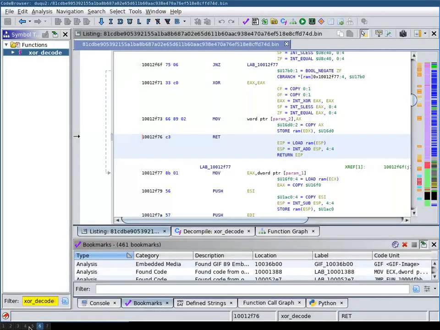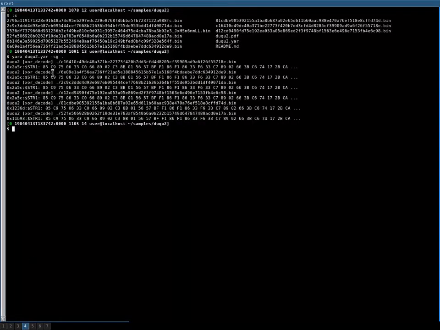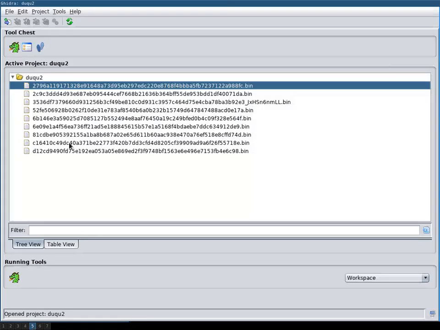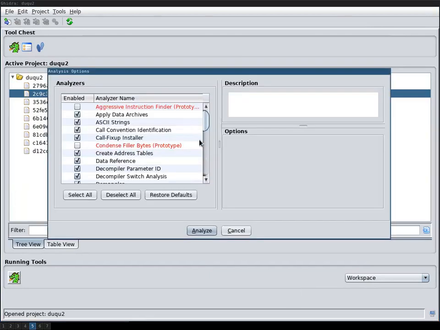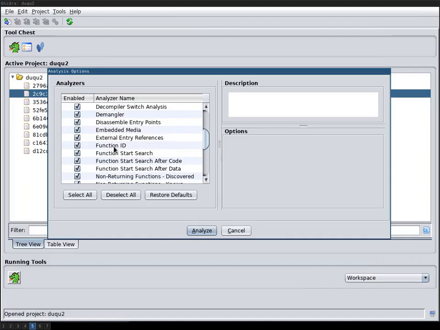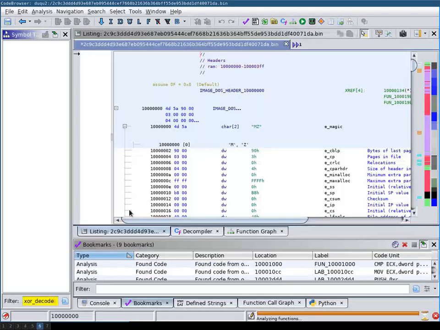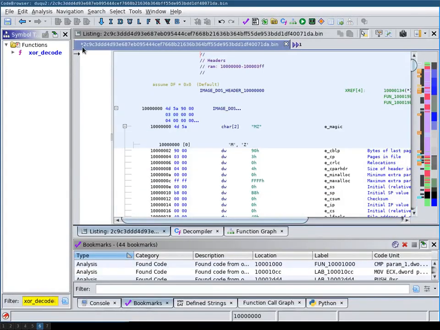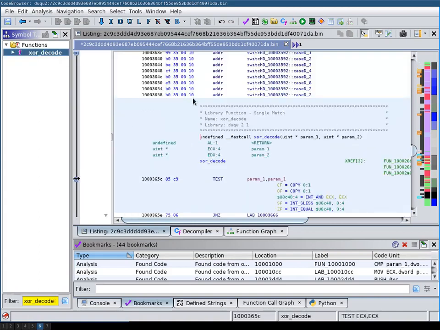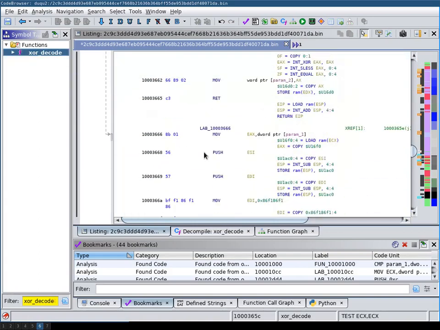Now I will load a different sample that is recognized by my Yara signature. That means it contains the function that we analyzed. Let's choose this one and then have it analyze. Make sure we have FunctionID enabled and we analyze this. Now we see that in the sample, it automatically marks this matched function.